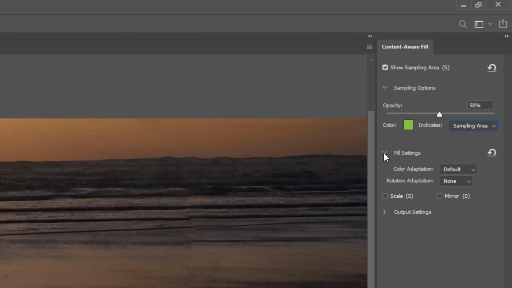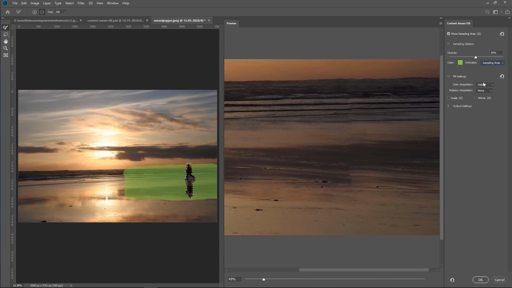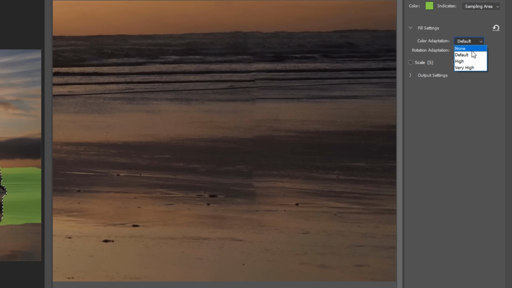Then we have the fill settings, and this is where the real power of the new content-aware fill comes in. Let's start with color adaptation. Color adaptation allows contrast and brightness to adapt for a better match. Good for filling contents with gradual color or texture changes. So you can just click on the drop down and select the different settings. Notice when I select the setting, it automatically changes the preview. And I can just click on these and see if any of these give me a better result. For an image like this, I think that the default setting is perhaps the best, but you can switch them around in your image to see what works better.